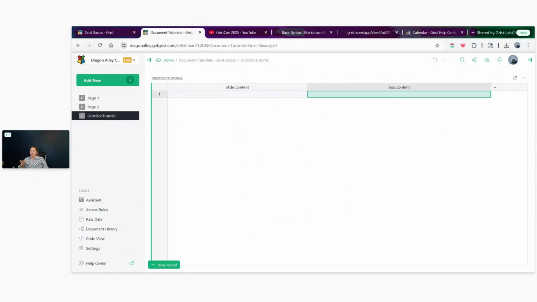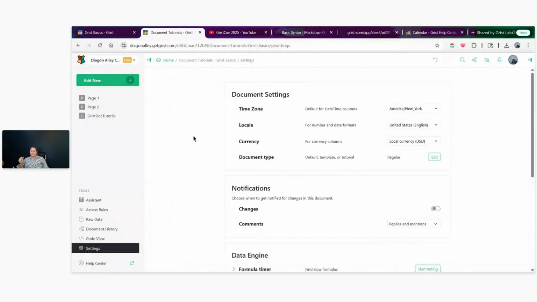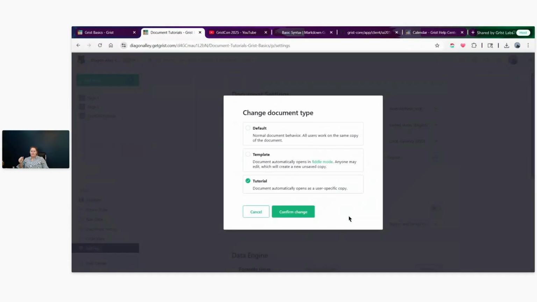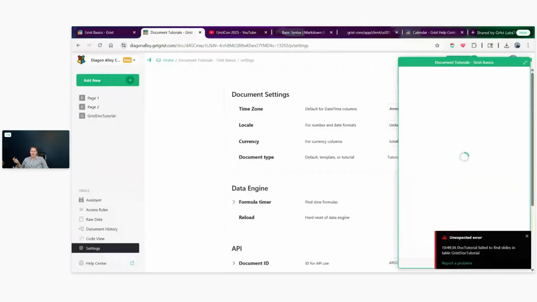So now that we've got our table set up, we need to update the document type. Document type can be updated on the document settings page, which is accessible in the left-hand navigation panel at the bottom of the Tools menu. So in that first area of document settings, you'll see document type. And we want to change that to tutorial. When you click confirm change, your page will refresh and your document will open as a fork of the original, meaning any changes you make won't be saved to the original.